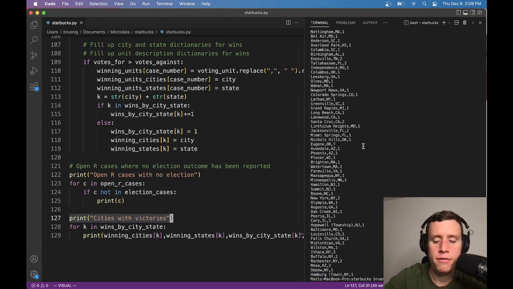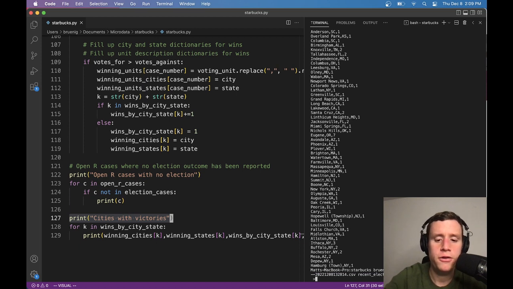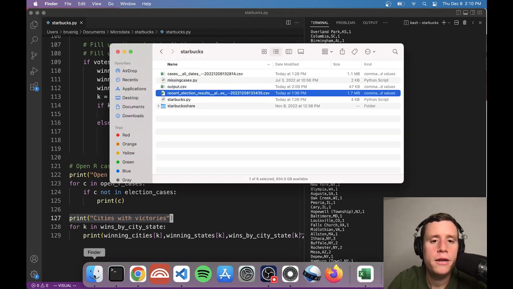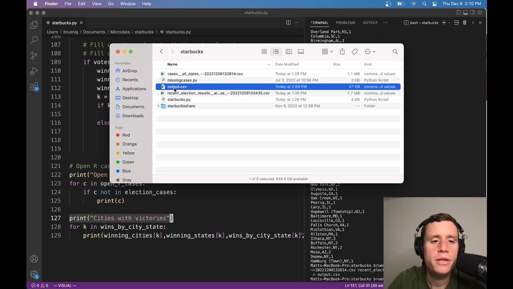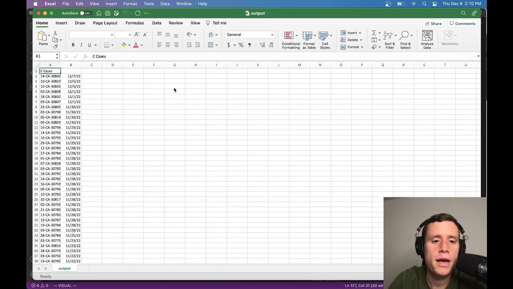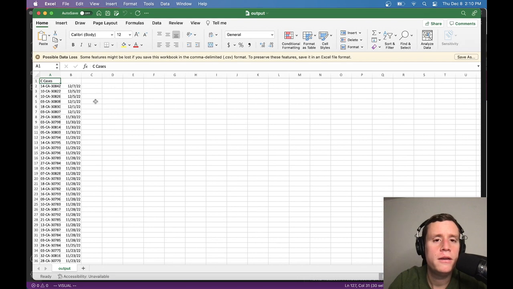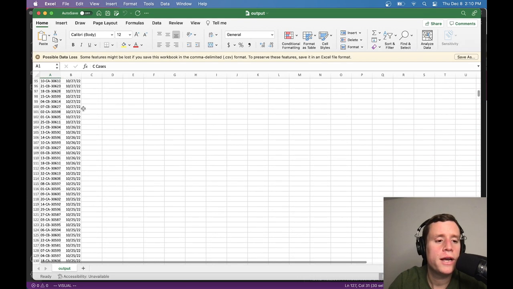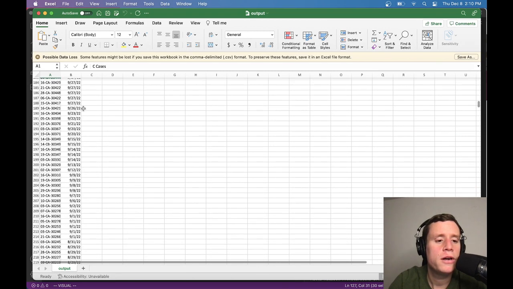Now, of course, that's not really very usable right there. So what I'll do is I'll redirect it to a new file that I'll call output.csv. And then there's the file, output.csv. We can just open that in Excel. And there it is. And this has all the information that I'm looking for.